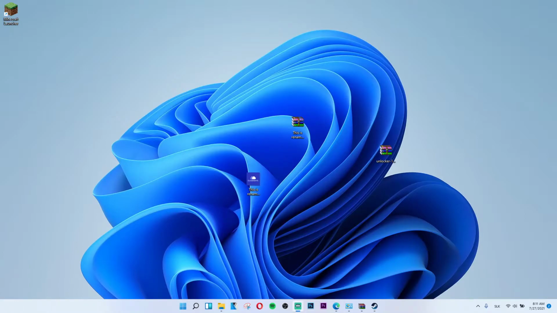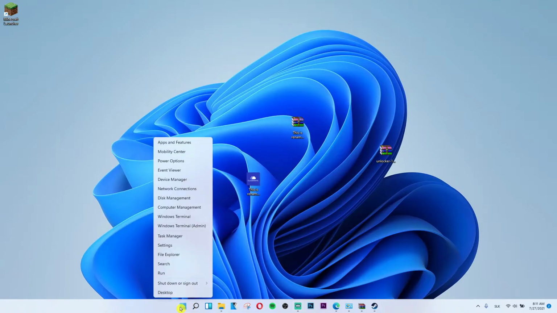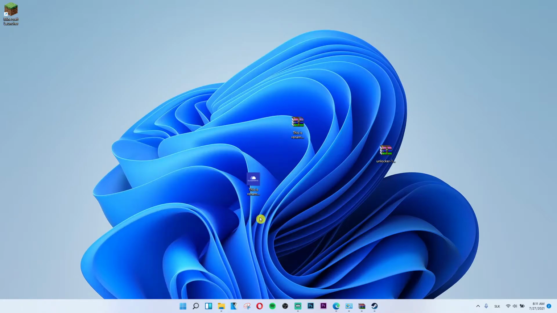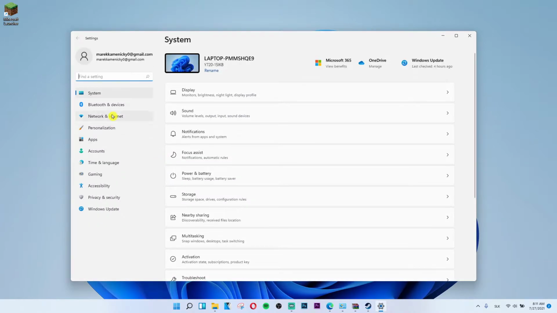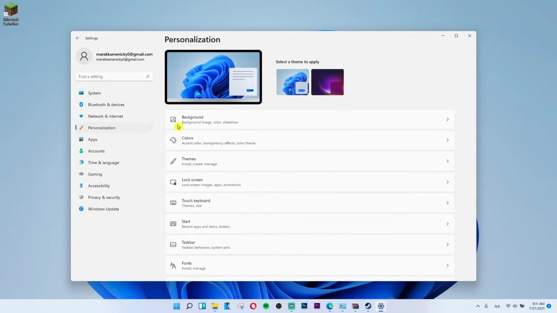Now what you want to do is go to the bottom, next to the search is going to be the start button. Right click on it, and under task manager is going to be settings. Click on settings. Right there, under network and internet, you're going to see personalization. Click on it.